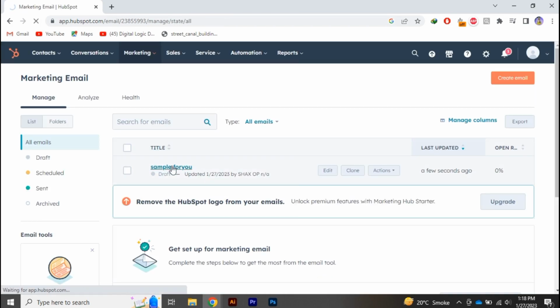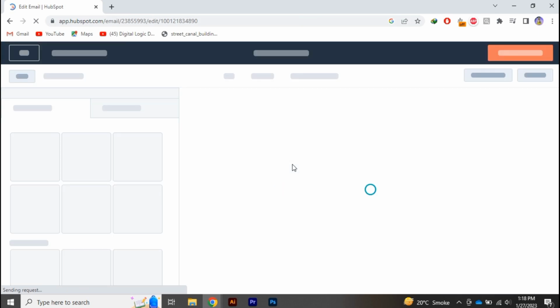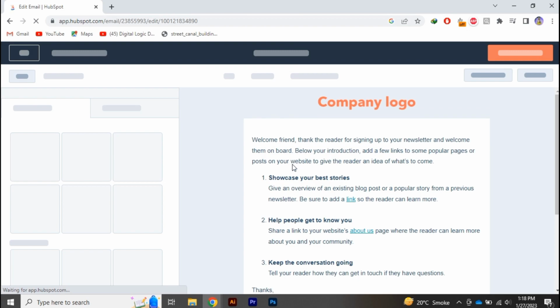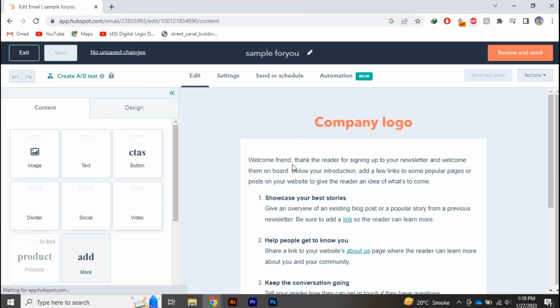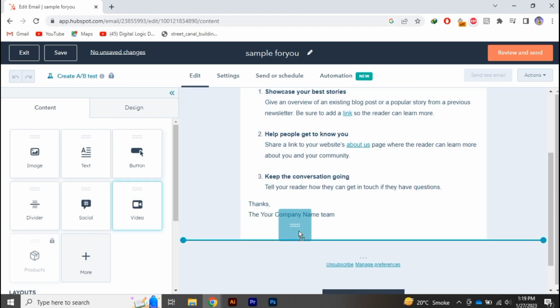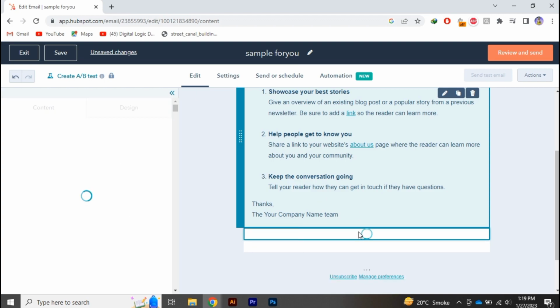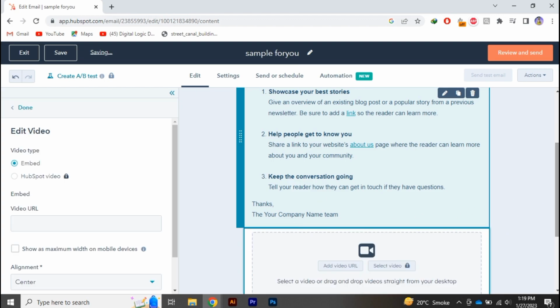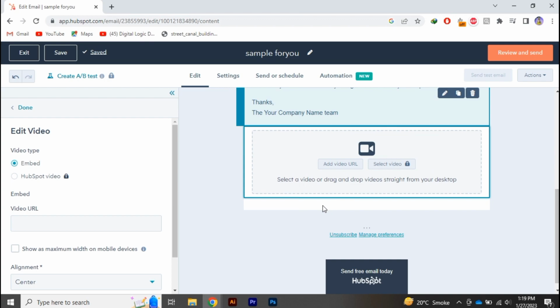Our email is ready. Now you have to click on that email and it will take a few seconds to load, so just wait for it. Once it loads up, just drag this video icon to the page. Just drag video to this section right here and a video section will be added to your page like this.